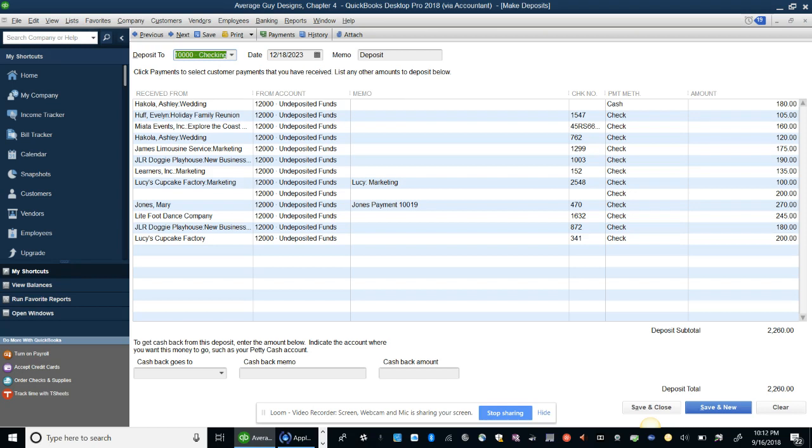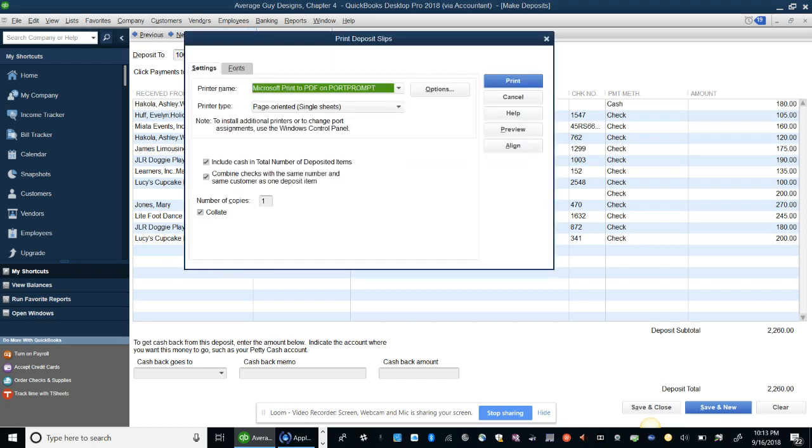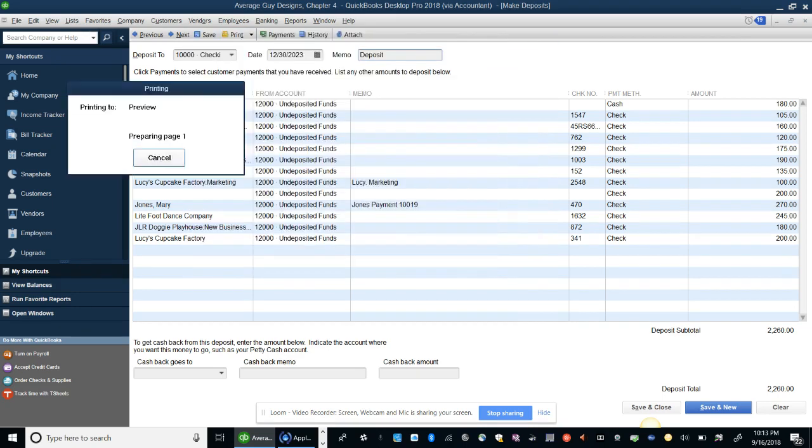So this is the Make Deposits window. You can see it in the top right. We'll finish the deposit by making sure we're depositing to the right account, which we are, and then updating our date, of course, which is 12/30/23. Then we will do the memo deposit, which we have. Then we'll choose the print down arrow, which we can see right here, and say print slip. And from here, we'll go to preview.